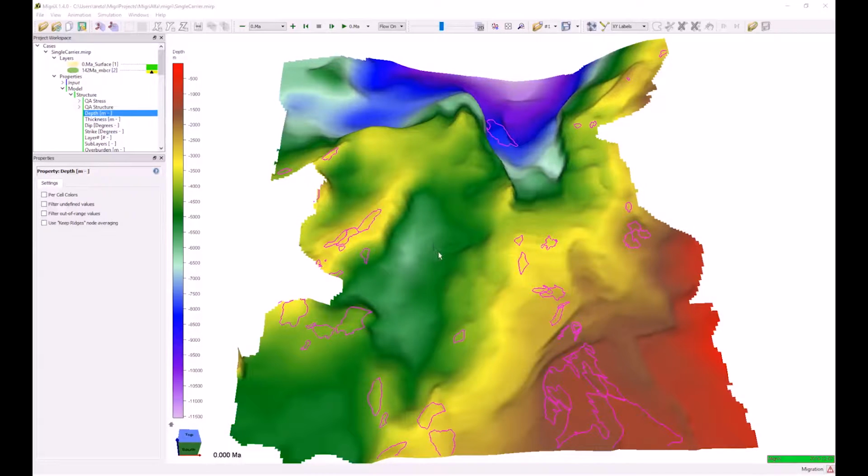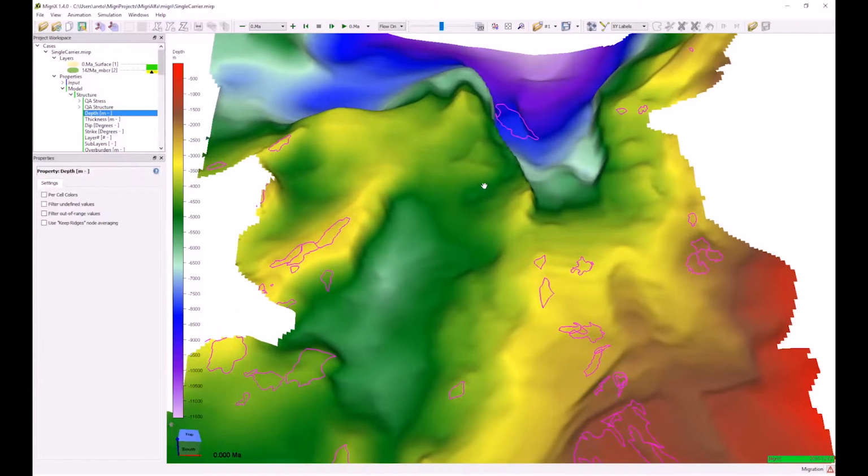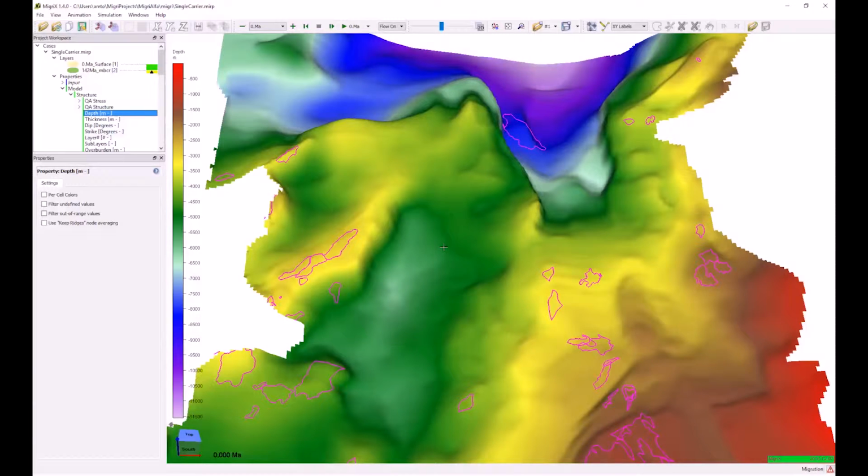So here we have opened a very simple model with only 2 layers and 1 source rock. So we will now try to inject some hydrocarbons into the lowermost layer here.